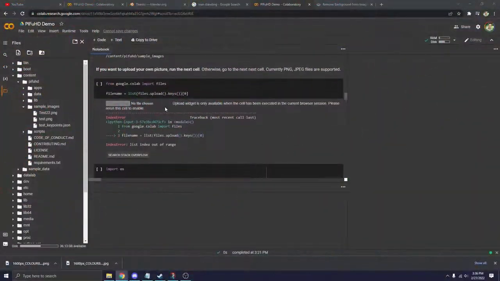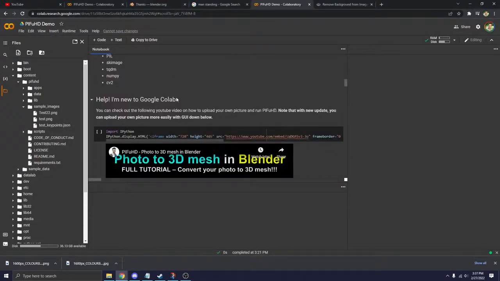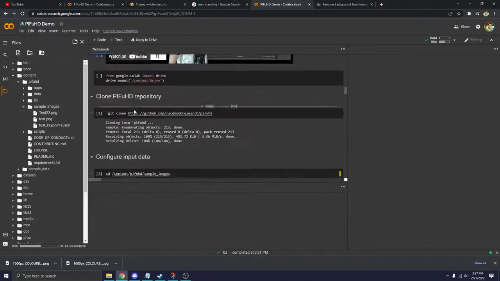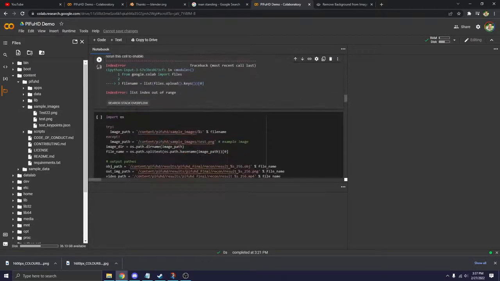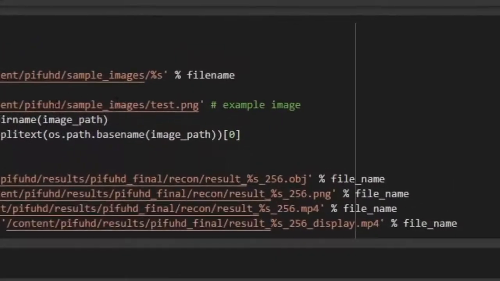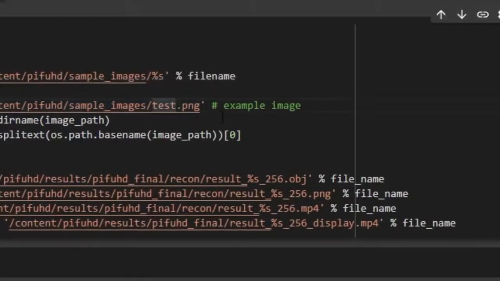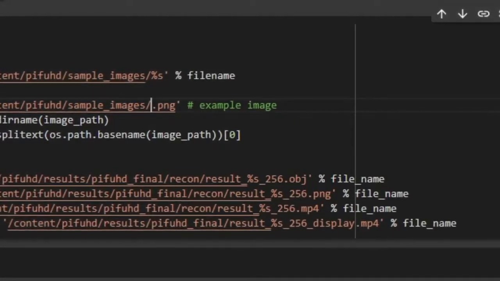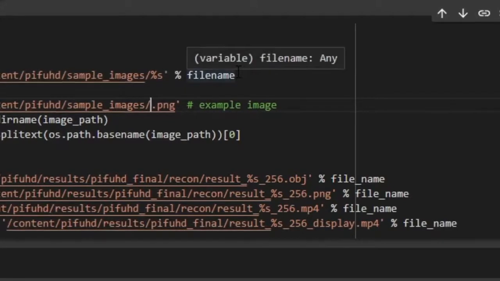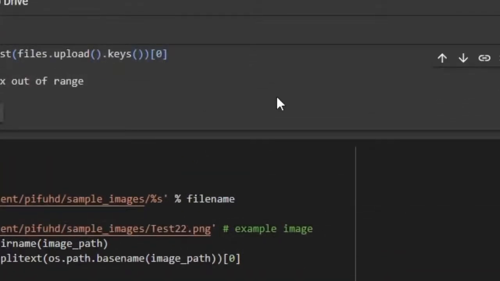Okay, so now that we've got that in, we actually need to go down here to the import file box. Now that we have our test 22 all set here, we're going to scroll down and find the file box for import OS. From there, you're going to head to the image path that says sample images test, and you're going to change this from test, which is targeting this one on the left here, to test 22. So you're just going to type in test 22. Easy. And then just click outside the box to get rid of that.